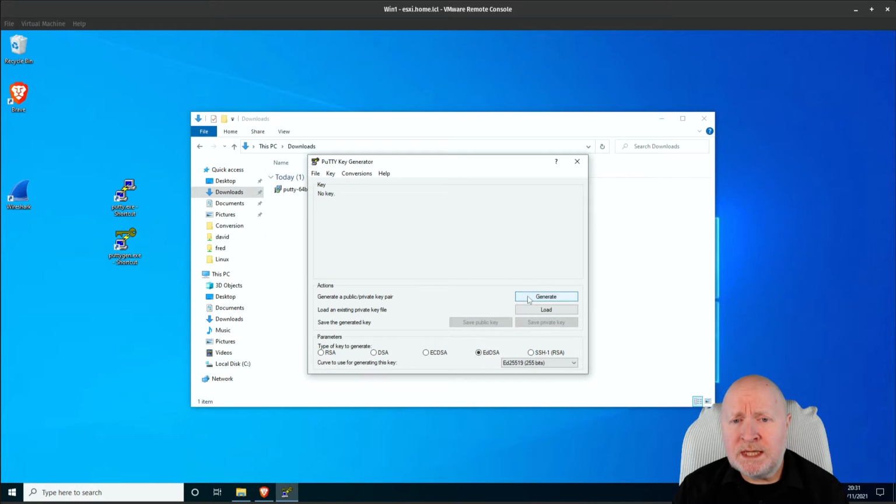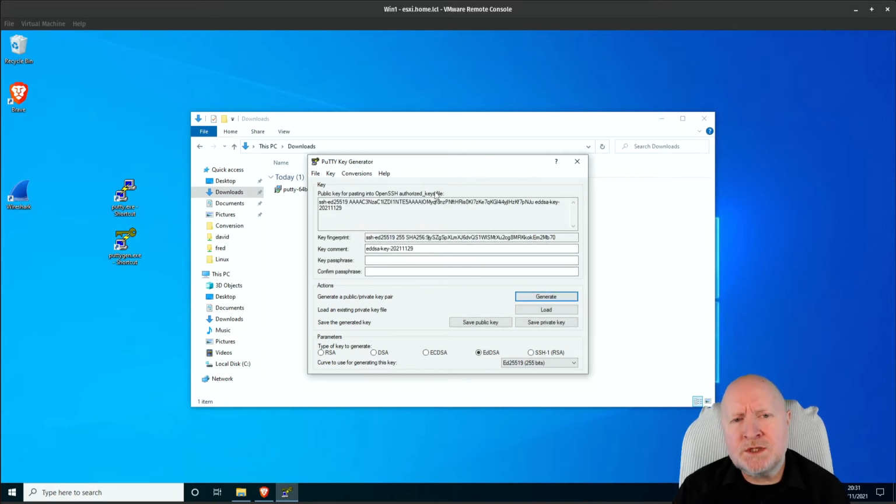So the next thing to do is to click on generate, and as it says, it wants you to move the mouse around, and that's basically because it needs some sort of randomness, some random data from somewhere to then create the actual keys. So it didn't take that long to do.